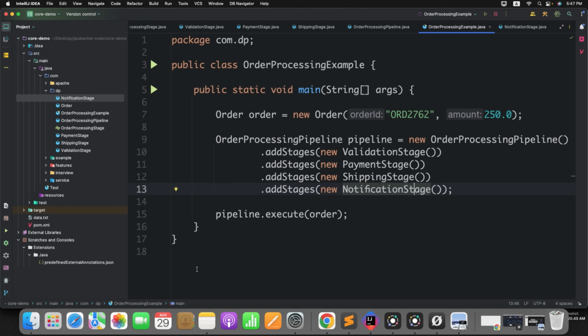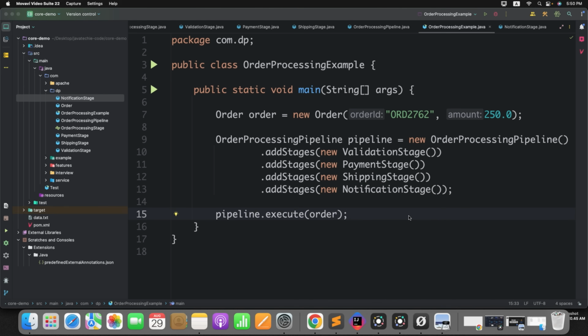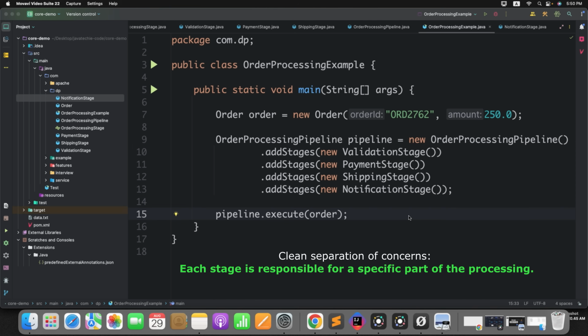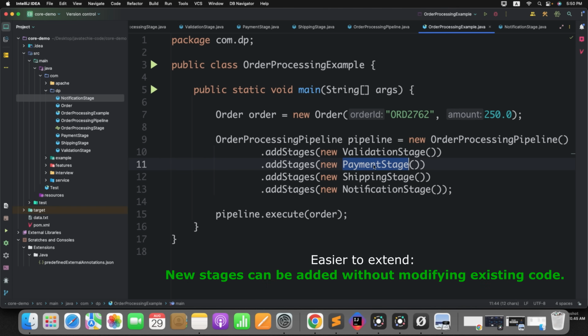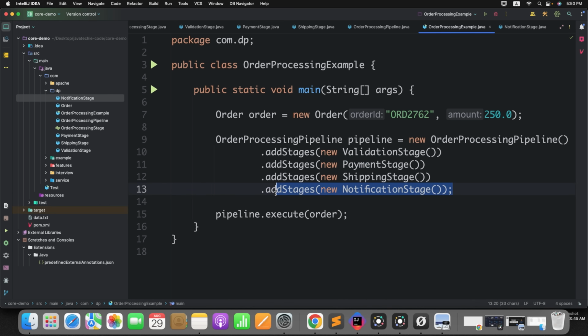Let's summarize a few benefits of using this pipeline design pattern. So first point, you can consider clean separation of concern where each stage is responsible for a specific part of the processing. If you observe here, validation stage is doing some job, right? Payment stage is also responsible for payment related stuff. Like this, each stage is responsible for a specific part of the processing. And next, easier to extend. What do you understand? In future, if you want to add a new stage, just create that stage and plug into your existing pipeline the way we have done for the notification stage. Okay. And third point, testability. Each stage can be tested independently. That is also another advantage of using this pipeline design pattern.